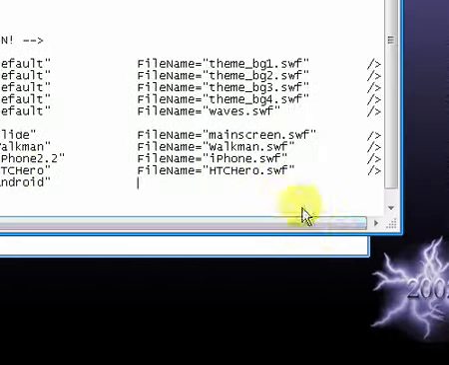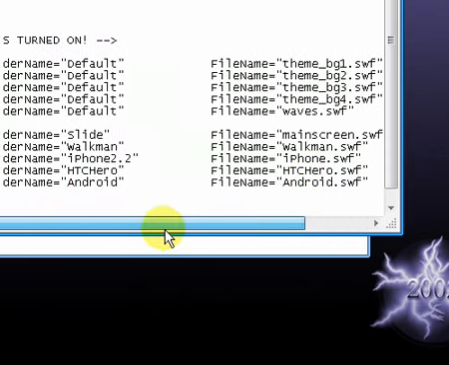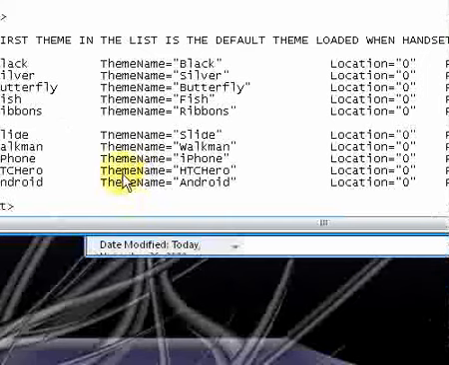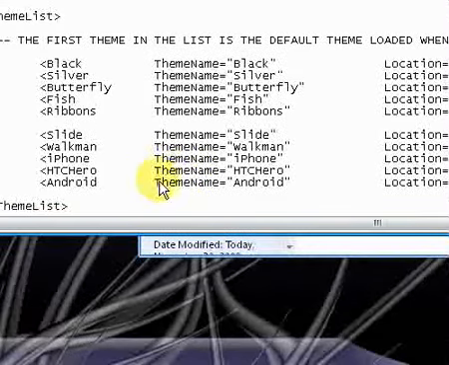Tab over twice to file name, type in file name, capital FILE, capital NAME, there's no space between that, an equal sign, a quotation mark, and you want to type in capital ANDROID.SWF and a quotation mark. You want to tab over twice and make a backslash and a less than sign. And then you want to read back over your theme line that you have just added to make sure that you have everything perfect, because capitalization and punctuation is very important.